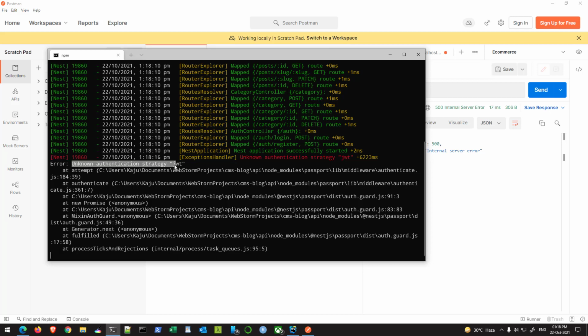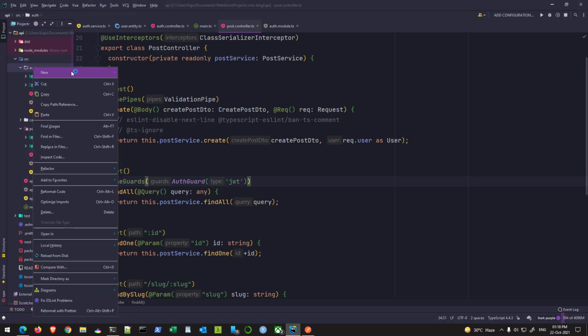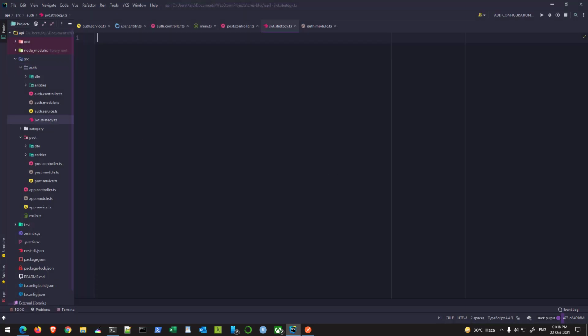Okay, it says unknown strategy JWT, because we haven't defined any strategy. So we have to first define a strategy, and for that I'll create a new file here. I'll name it jwt.strategy.ts.